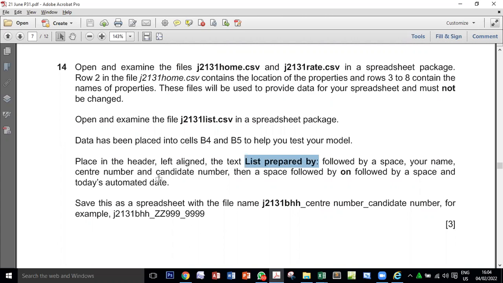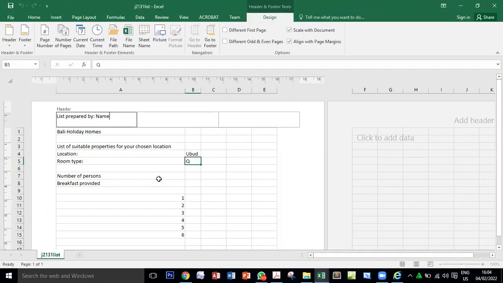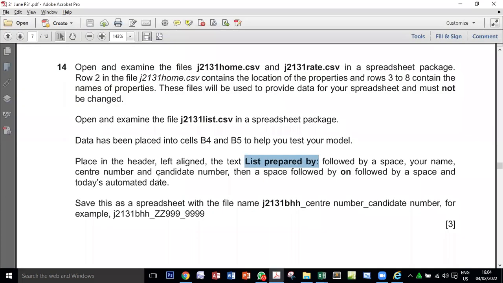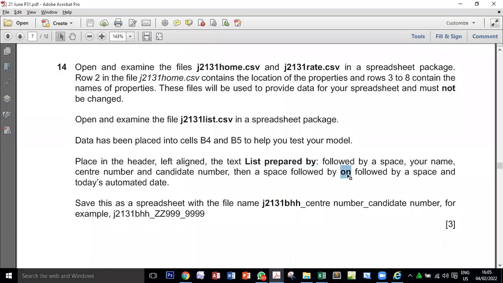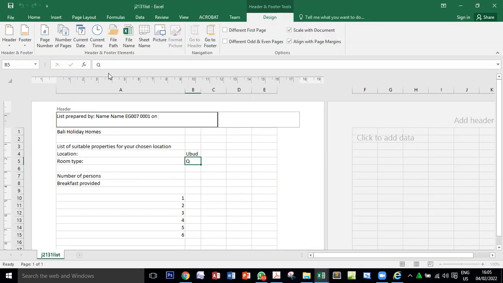Okay, this is the place for your candidate details: name, center number, candidate number. Then a space, followed by "on", which you type here, and then a space, and today's automated date. This is the button to insert today's automated date.